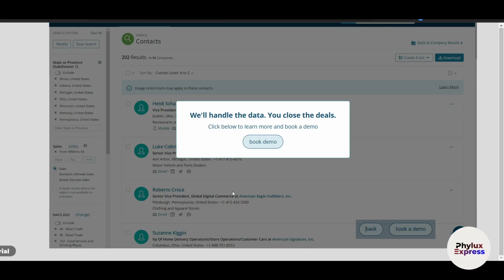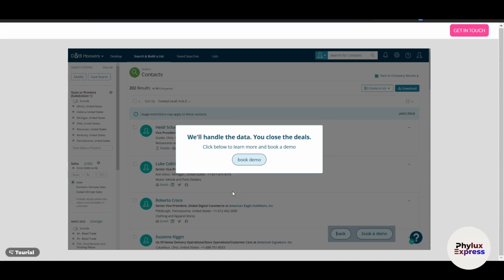You can understand market trends, critical for staying ahead of the competition. And here is how D&B Hoovers helps. You can access industry reports, track competitors, identify emerging opportunities, and set alerts. So this tool gives you an edge over your competitors.